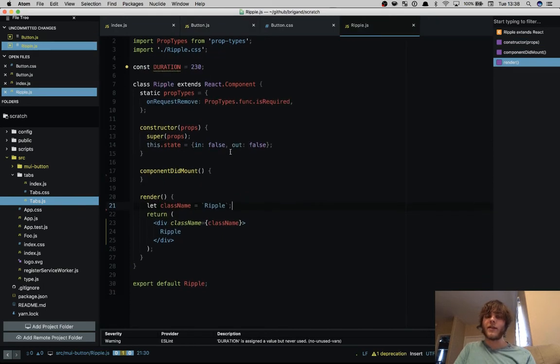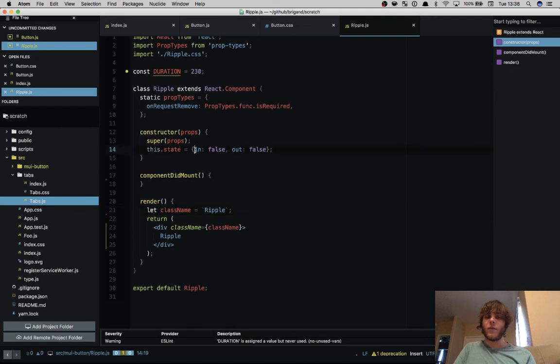This is our ripple class here. It's mostly empty at the moment. We have two pieces of state, one for if it's animating in, one for if it's animating out, and then once it's done animating, we want to call the onRequestRemove function to clean up the extra element from the DOM.